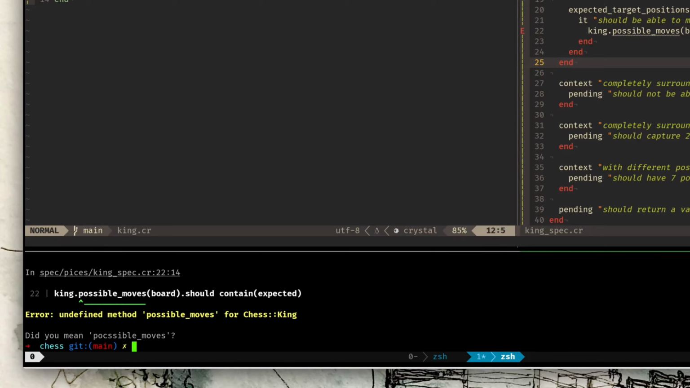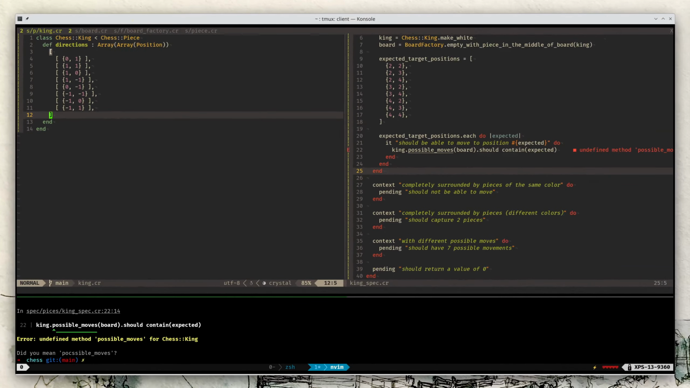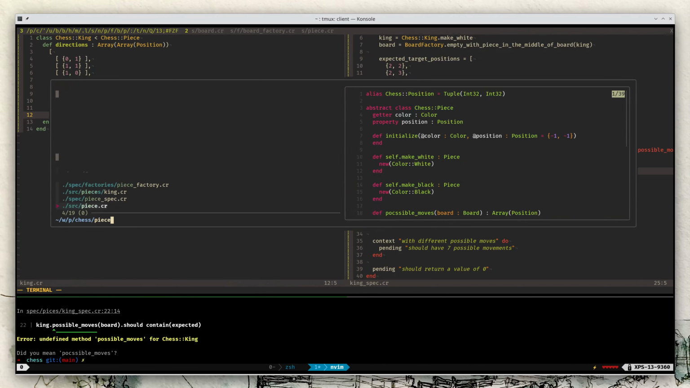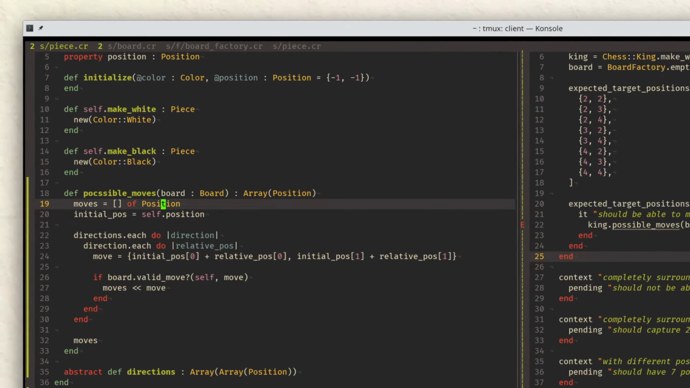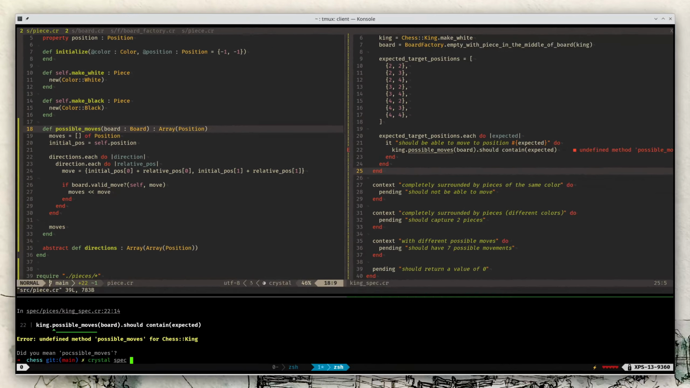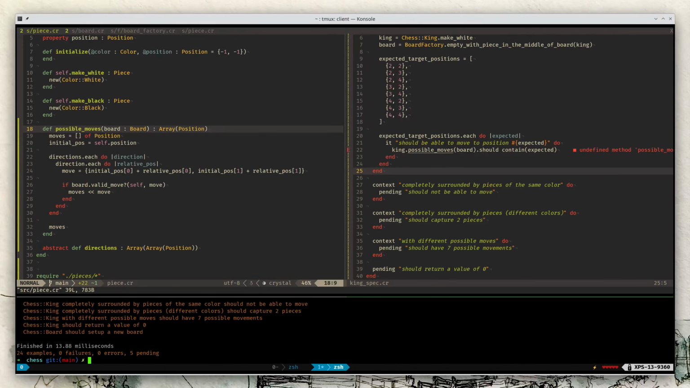Okay, let's fix it. Go to the piece class and change the name to possible. Okay, run the tests again and they are passing. Okay, let's continue implementing the king specs.